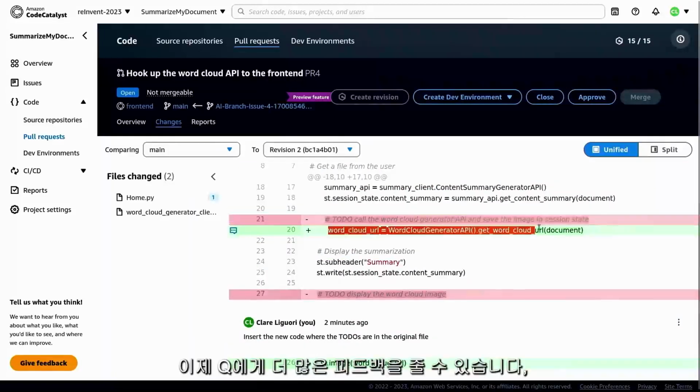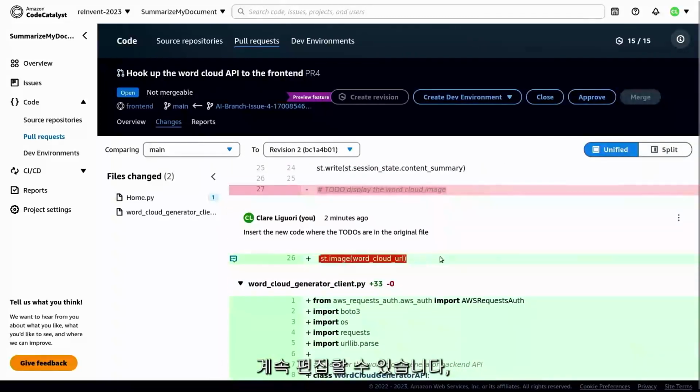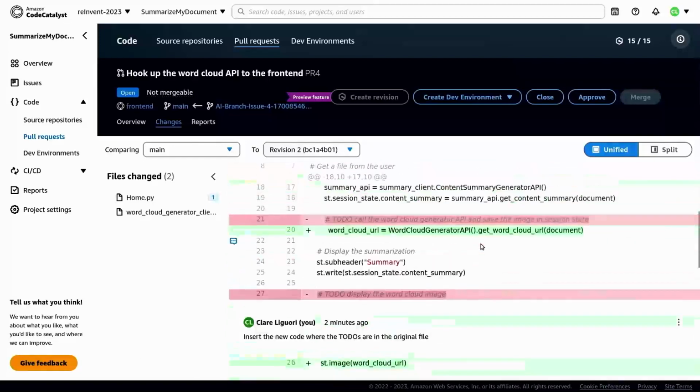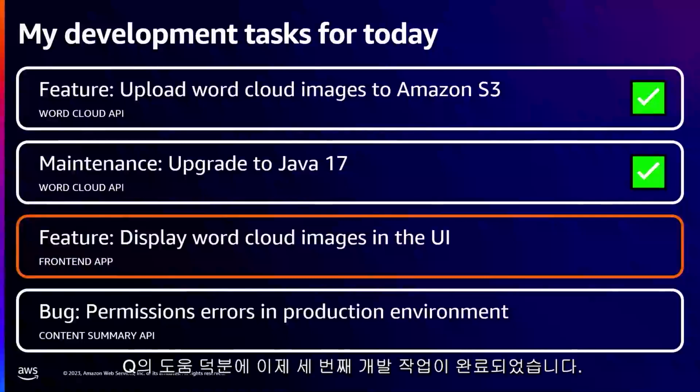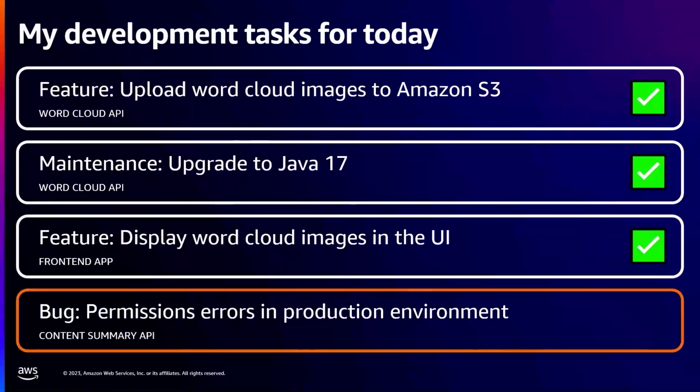So at this point, I could give Q more feedback, or I could jump into a personal development environment and continue to edit it, or just apply it to my code base and edit it from there. So thanks to Q's help, I now have my third development task completed on this new team. And now on to my final task.